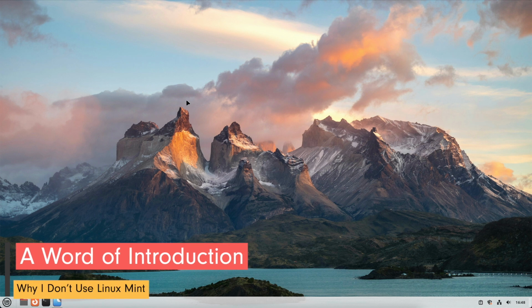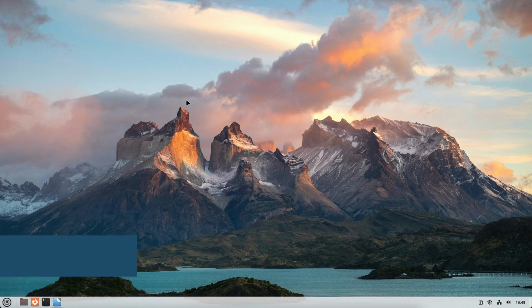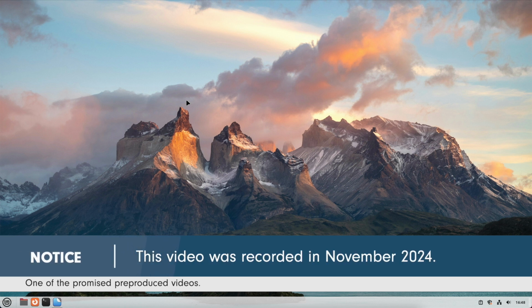Let me be clear, I've always liked Linux Mint. Both Linux Mint and LMDE are excellent distributions that contribute a lot to making Linux more accessible to average desktop users. This video is not intended as negative press. Rather, I want to document an issue that, in my opinion, remains unresolved. And honestly, it's the one thing that keeps me from choosing Linux Mint as my main distribution.